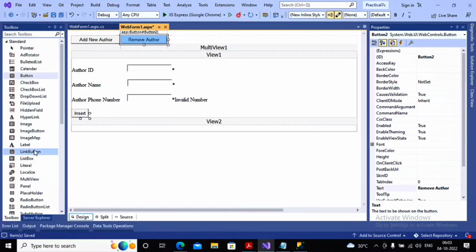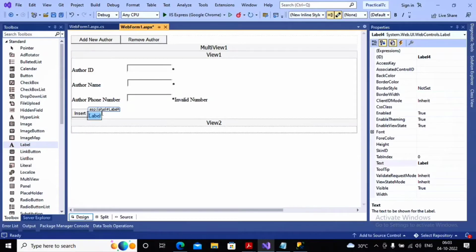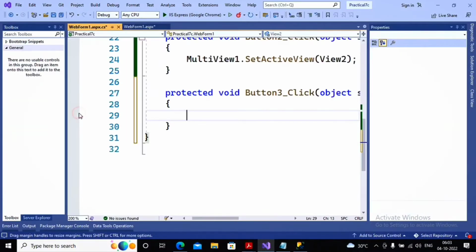So I'm keeping a label in this view only, where I'm interested in displaying if any exception occurs, or a message to be displayed such as record added successfully. So I'm just removing the text and keeping the ID of this label as lblMessage. Fine. So this lblMessage is the label which has been provided by us. Now here I'm completing my insert code.